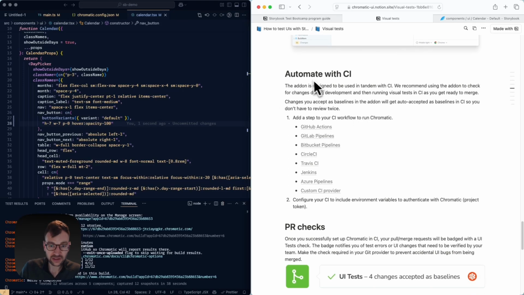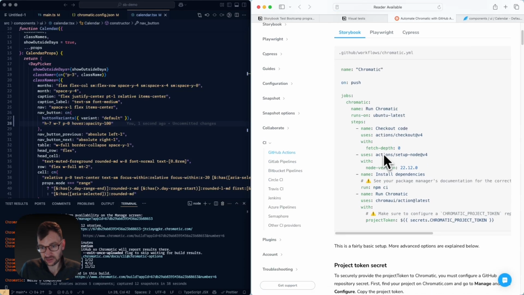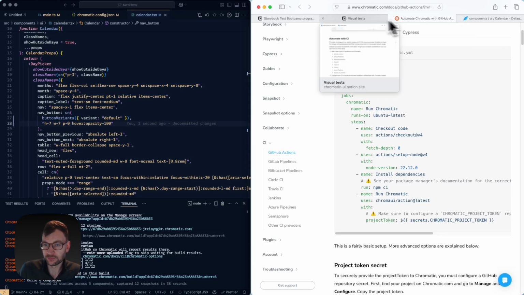So you can hook it up to automate with CI. For example, you can write a GitHub action or GitHub workflow. We actually have an action that we publish right here that just makes it super easy. You just have to use that action and provide your project token. And then everything that you just saw will happen in CI, and then you can do the review in the Chromatic web app if you prefer that.